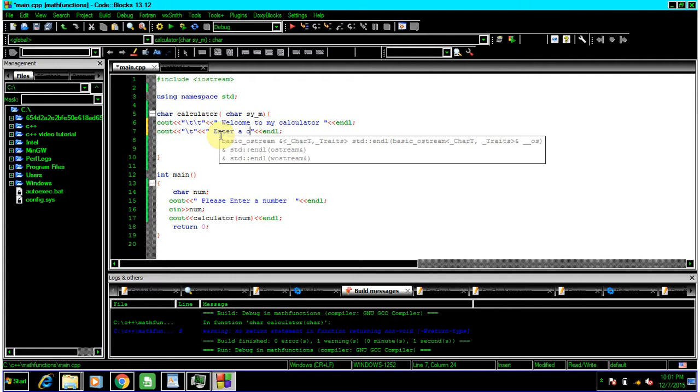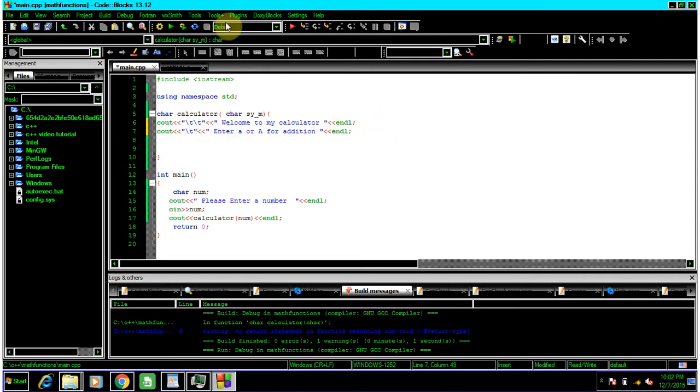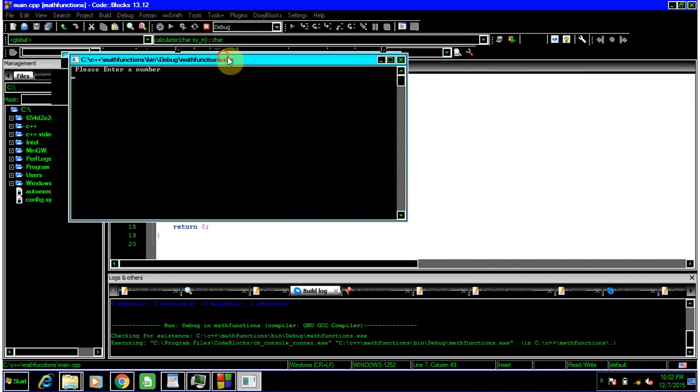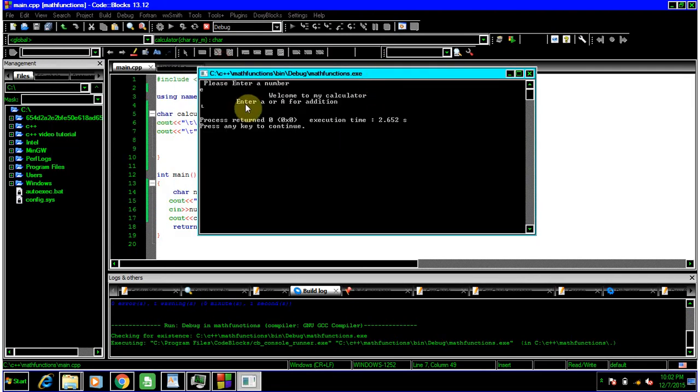Enter A or capital letter A for addition, right? For addition, okay, like that. So basically what this is going to do, I think this is quite obvious. As you can see, backslash n, one thing. So enter now addition.